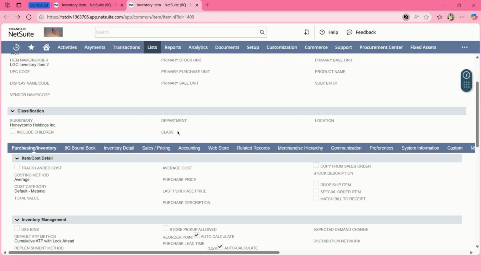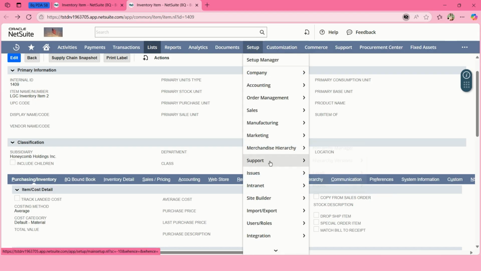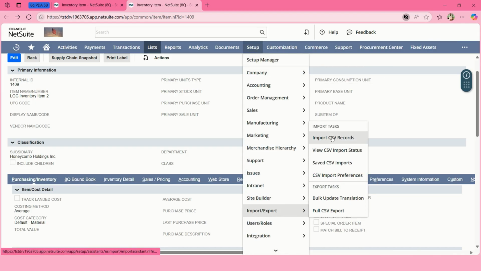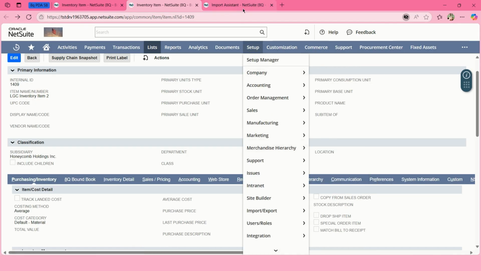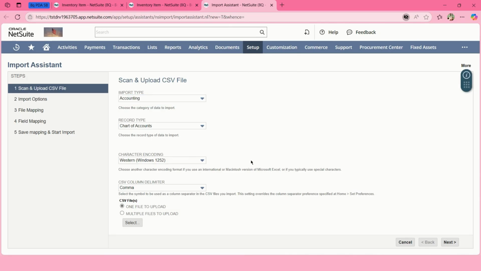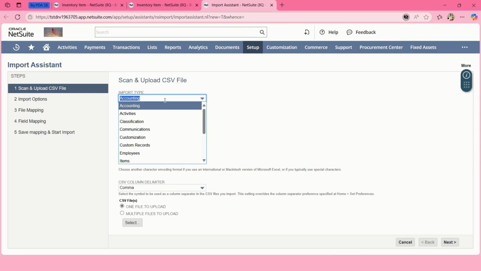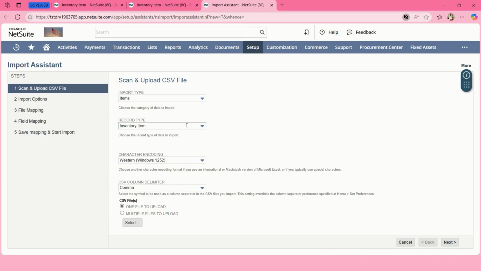To upload the CSV file, navigate to Setup, Import/Export, Import CSV Records. On the Import Assistant page, start by uploading the CSV file. Make sure you choose the correct import type. Since I'm updating items, I select Items as the import type. For the record type, I choose Inventory Item. Next, select the file we created earlier.